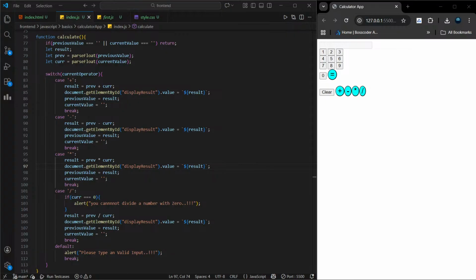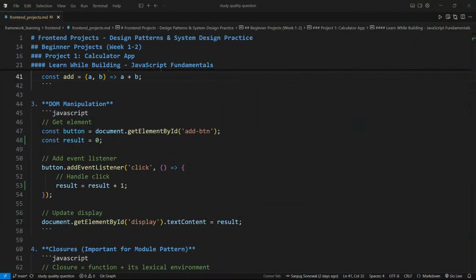Okay, so let me share my notes with you. I made some notes. Let me share that screen. So basically this is the screen of Cursor AI.